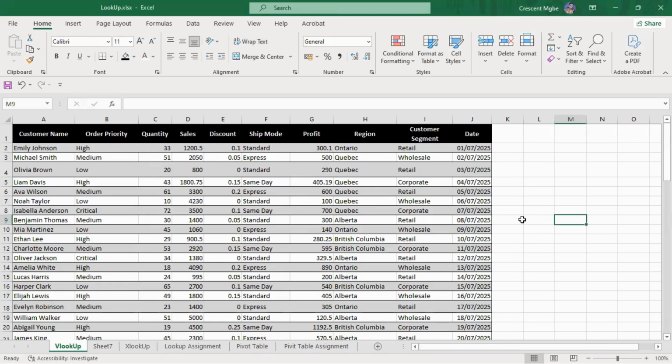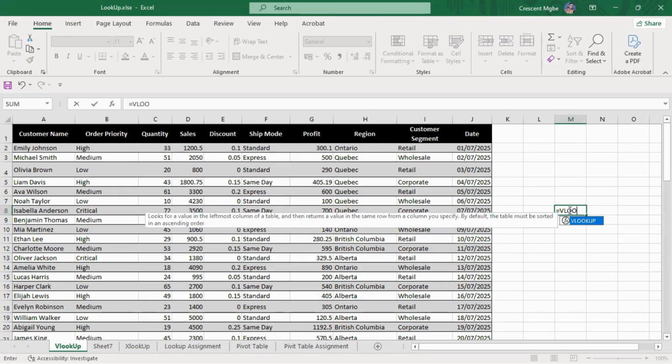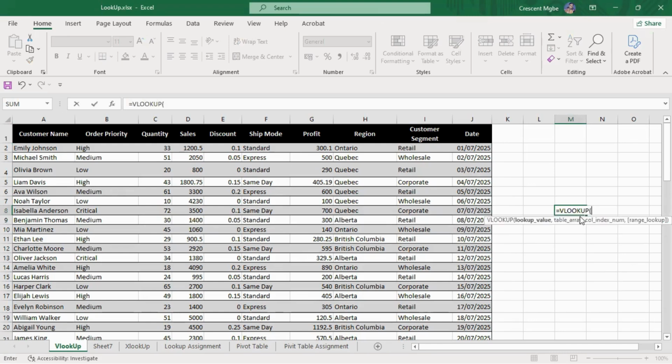What do we do again? VLOOKUP. You can also use the dates. You want to see the dates that Noah Taylor placed their order. You want to see the exact dates. So you're going to just do VLOOKUP. You don't have to cram the formula. Just type the function that you want to use, and automatically it's going to bring up the thing for you. So the value you're looking for, you want to know the dates that this person, Taylor Noah, placed their order. So the value is Taylor Noah, comma.